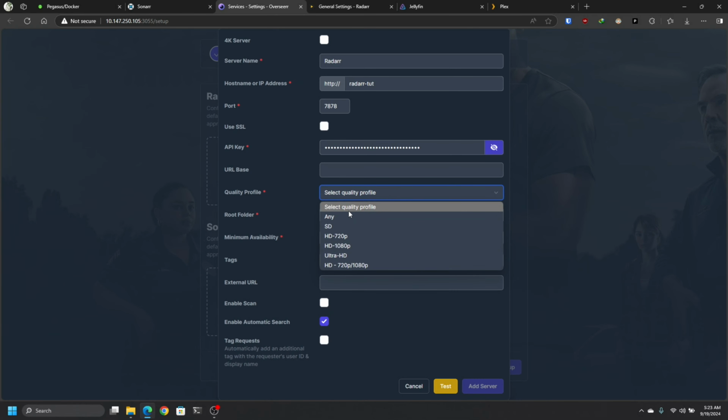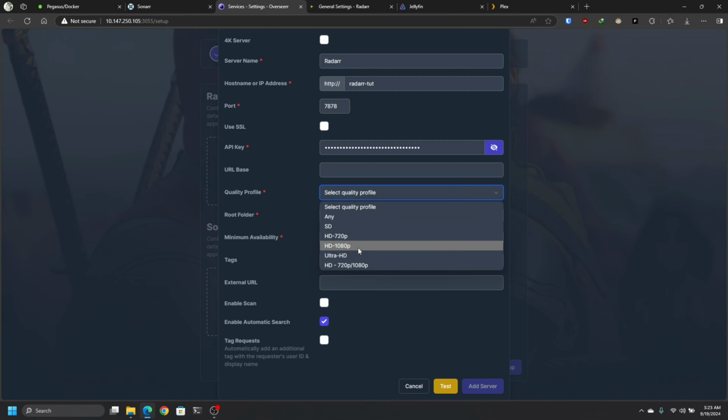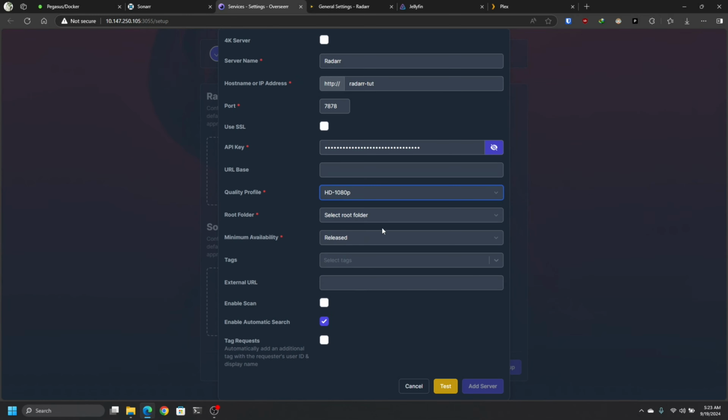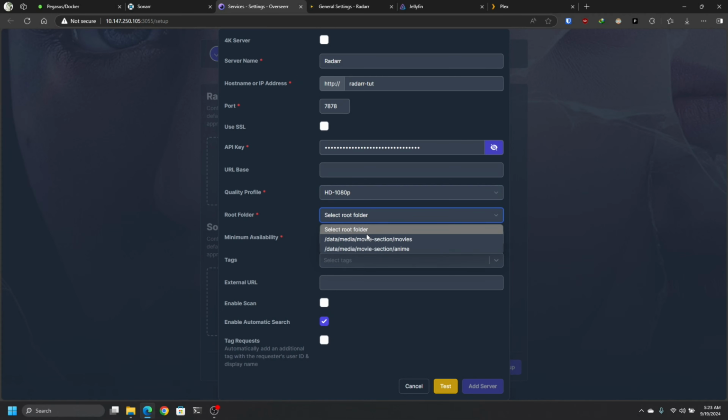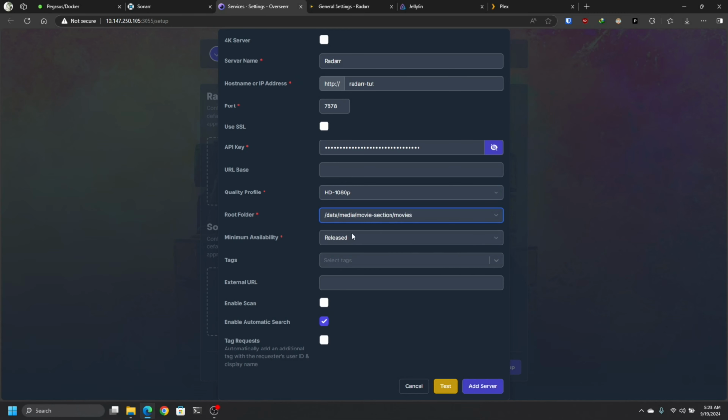So now we're here. This is for when you make the request. So for me, movies, I like movies to be at least 1080. But sometimes it won't find it, so 720 or 1080, but 1080 is my main. If not, I do it by hand. For the root folder, where are the movies gonna go? So for that, it's gonna be root folder movies. Okay, that's the base one.